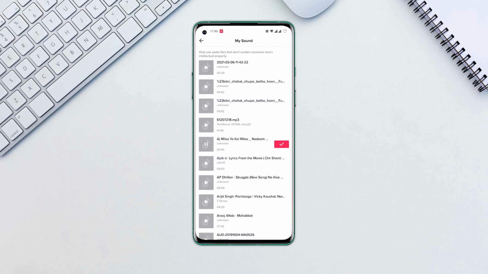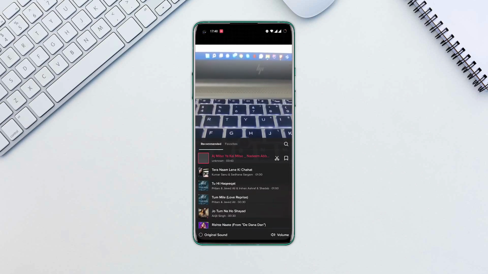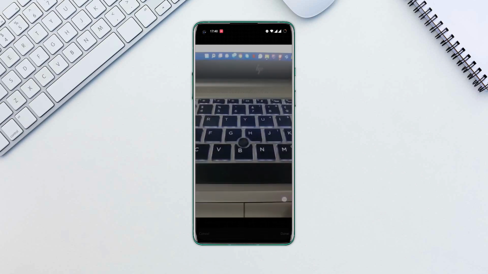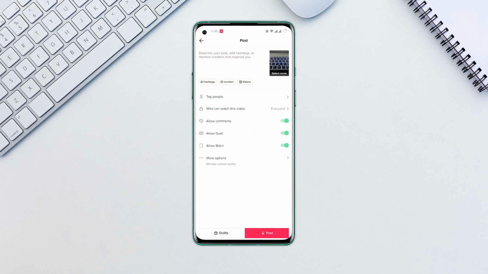Select a song and tap the check mark to add this sound to your TikTok video. Tap the scissors icon to adjust the duration of your sound, then tap Done. Click on the next button to post your video.